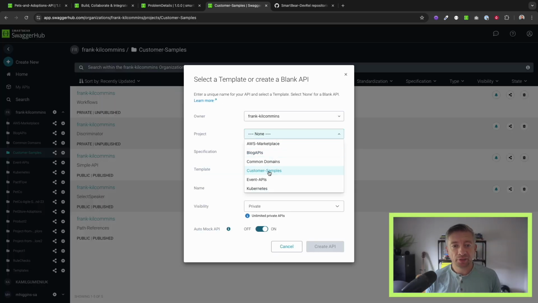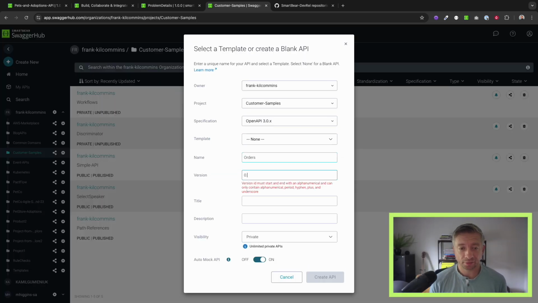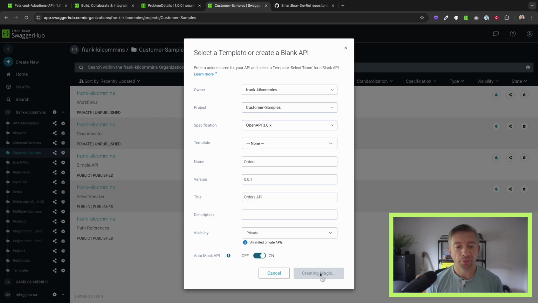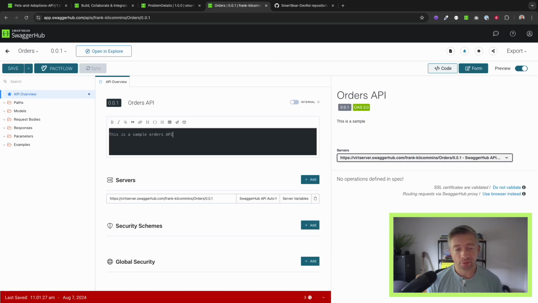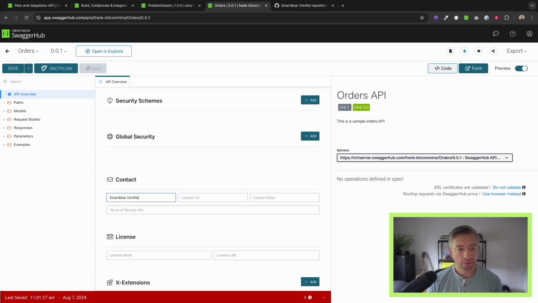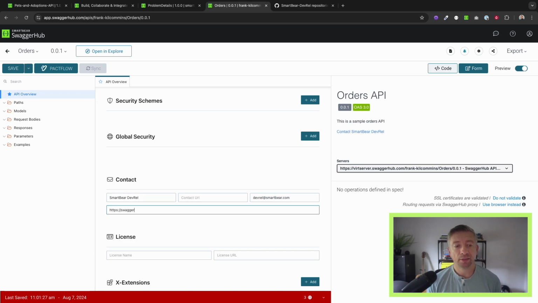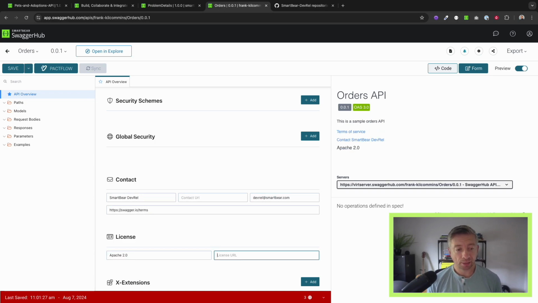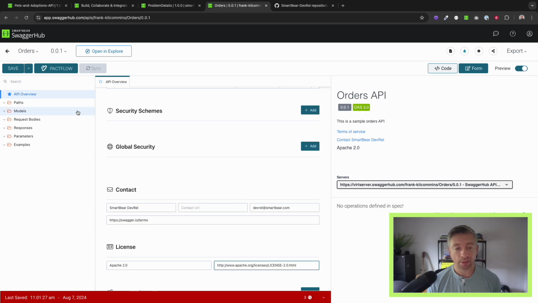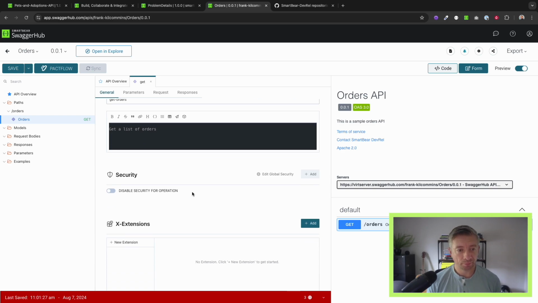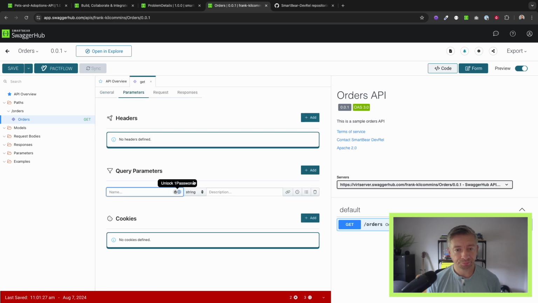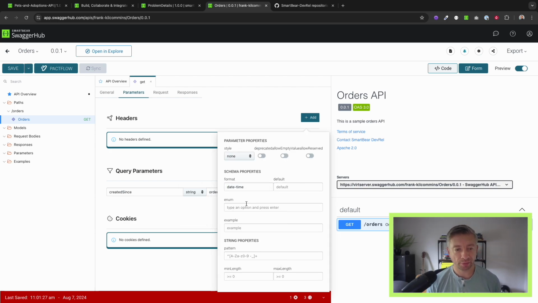Okay, so let's go and create a new API using the form editor. So I'm just setting up a new API and hitting create API. Then I'm going to switch to the form editor. I'm going to add a simple description, add some contact information, as well as some license information for the API itself. Then I'm going to add a new path item for orders, update the description for that API. I'm going to add some query parameters for filtering the get orders request.